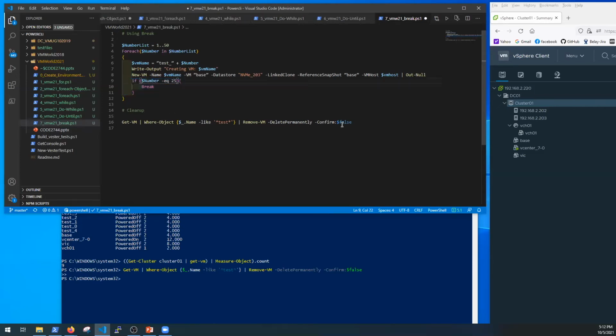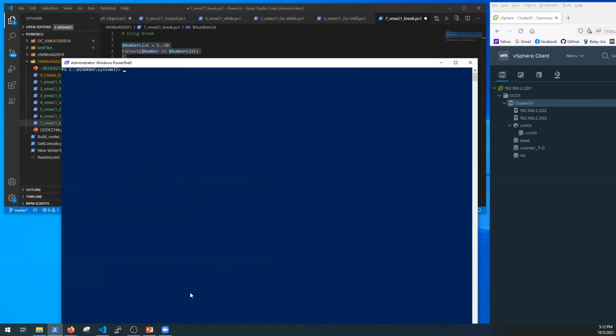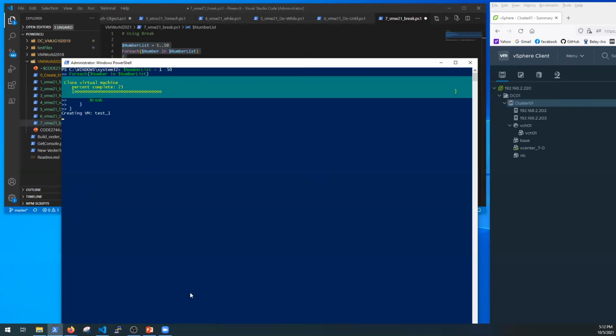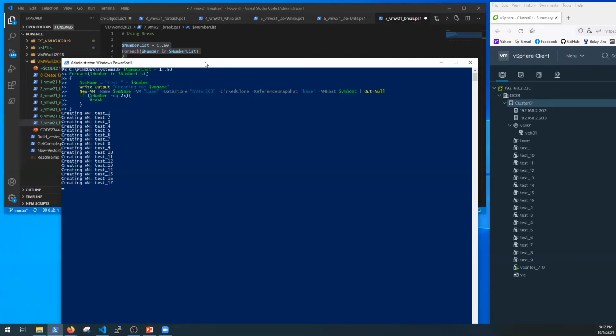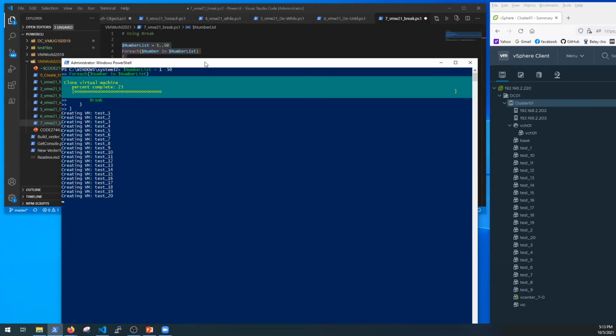Let's say 25. Let's see if we can get this thing to spin some VMs up real quick. You can see it'll keep going, keep going, keep going. I could put some more error messages or log messages into the code if we needed to. All right, so I think at this point, I've run through all of my code examples.